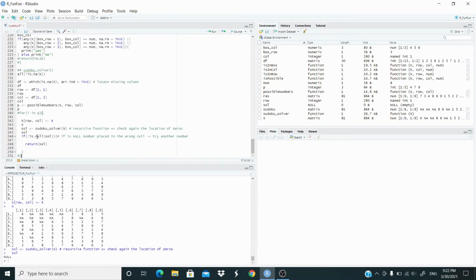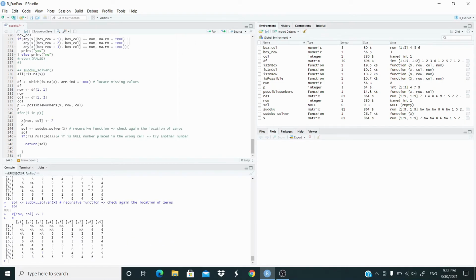So we could not solve, but we are inside the loop. So this part of the code is not implemented. What happens is that the loop checks for the second number in P. The second number in P is a 7. So basically, it's doing this. Now, as you can see, 7 is placed in the right cell. And when the function calls itself, as you can see, this is the solution. So this is what the function is doing. This is a recursive function where the function is calling itself.